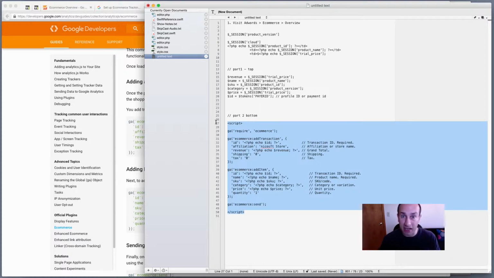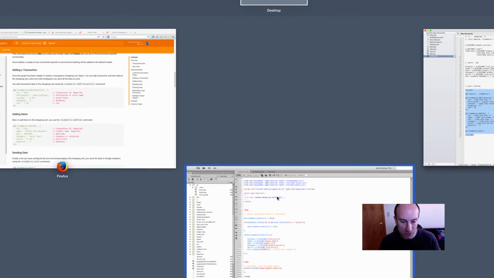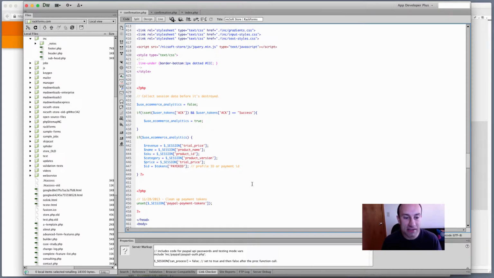In actual implementation, it looks a little something like this. I go to the code for my page, and here is the top of the page that we're looking at right here. I actually have two different payment methods. This is off of one of my payment methods, it doesn't matter, it's the same code. But I basically say, do I want to use e-commerce analytics? By default, false. But if I have a successful transaction on this page, then I'm going to use it.